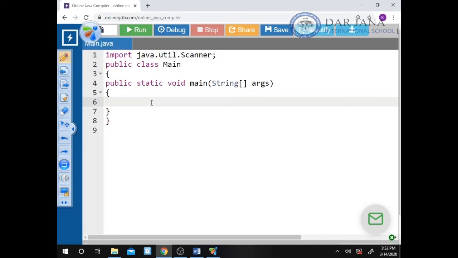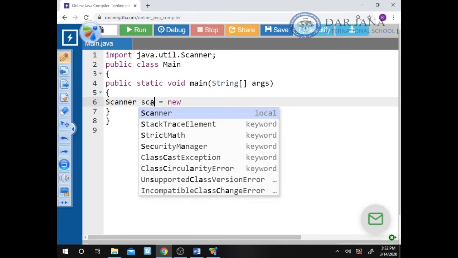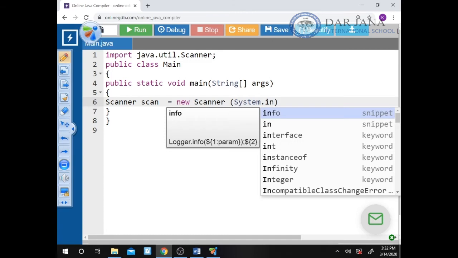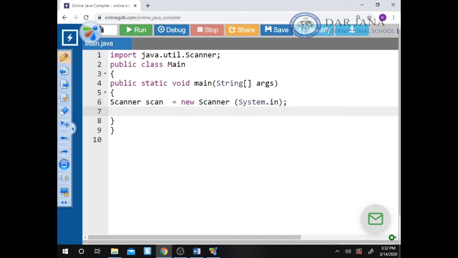Now I have a new scanner to define here. So it's Scanner s, let's name it, equal new Scanner. This time I will change the name of the scanner to show you it doesn't matter if you change it. So I have Scanner scan equal new Scanner(System.in). Okay, I have the scanner and it's ready for use.